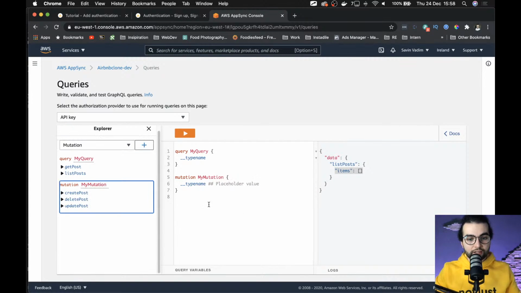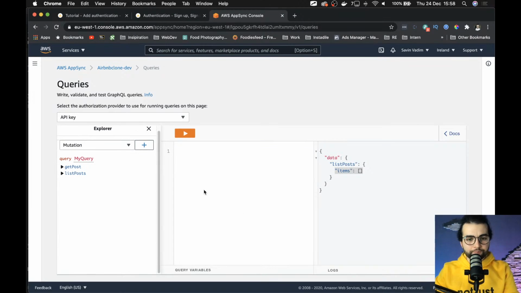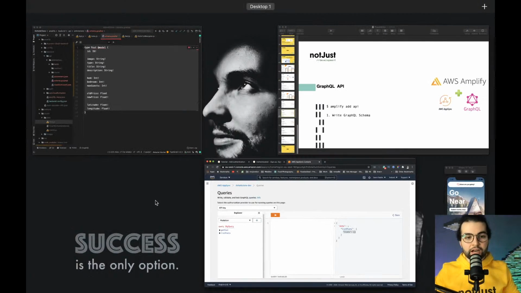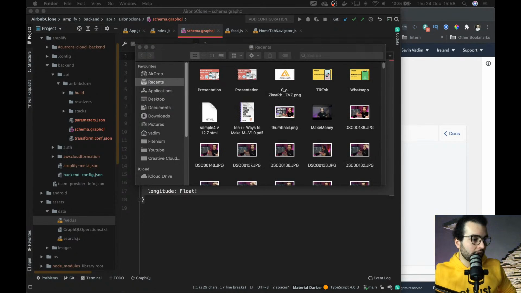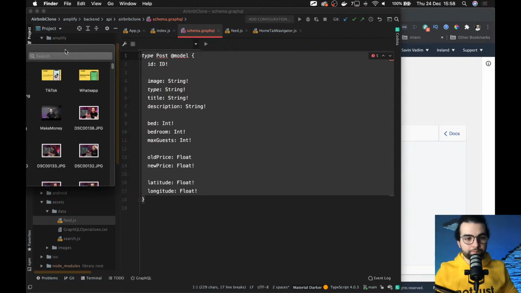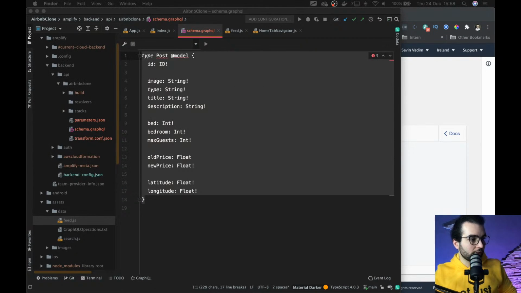The good news is that you don't have to write any of this because I already prepared this data. So if you downloaded the dummy data from assets.notjust.dev/Airbnb, then let me find it. You'll find all these operations that will populate our database with some data, so we don't have to write them manually.